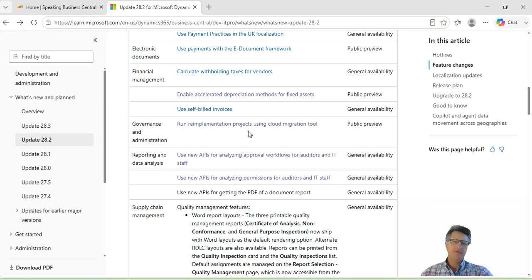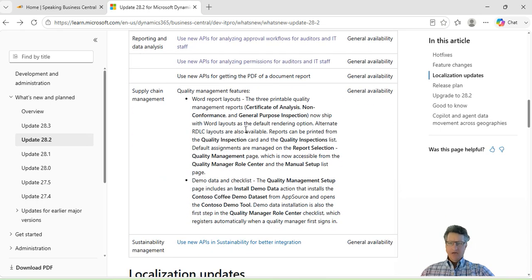There are implementation tools for migrating cloud data from older versions of Business Central if you're upgrading. And then within supply chain management, there are some new quality management features. They added some Word layouts for some of the documents, like certificate of analysis or nonconformance report, so that you can use the Word layouts instead of the RDLC. And then there's also a new set of demo data that they've introduced.